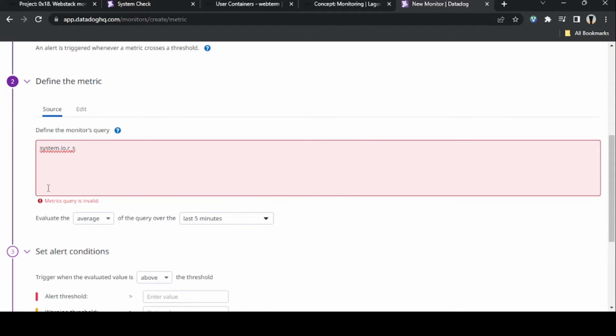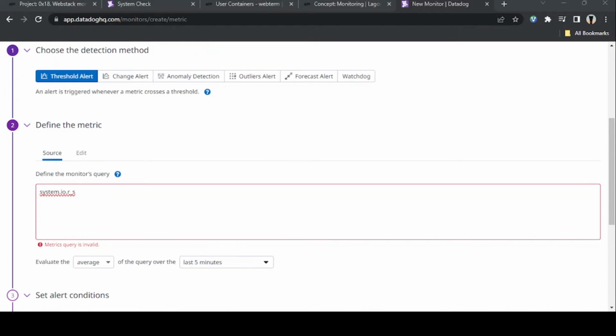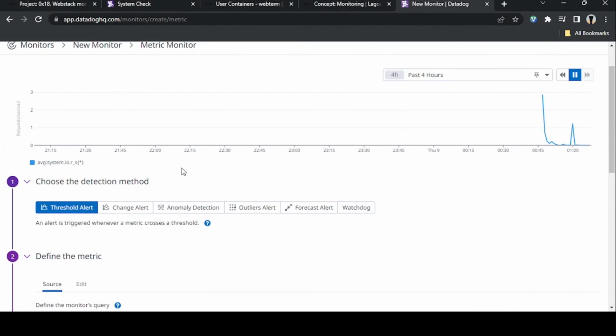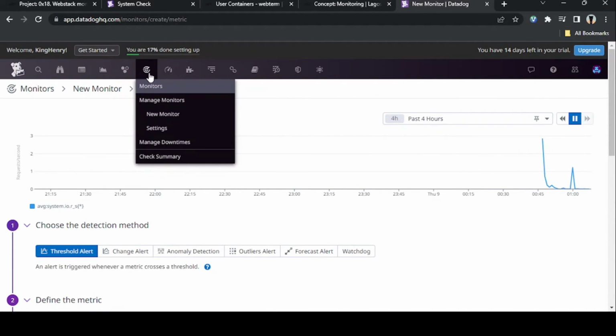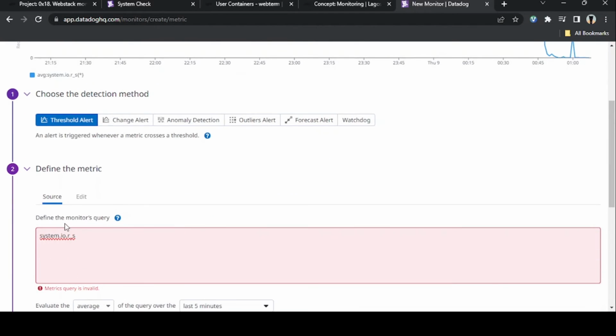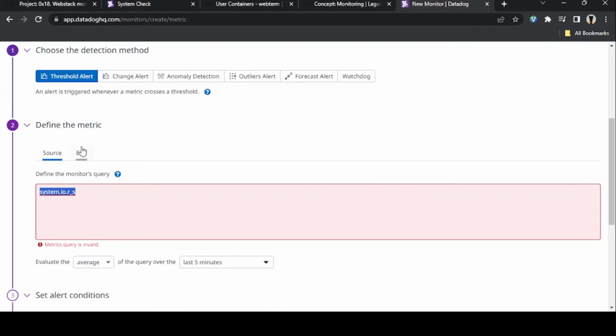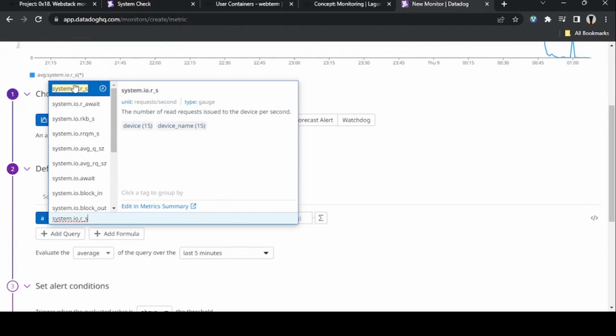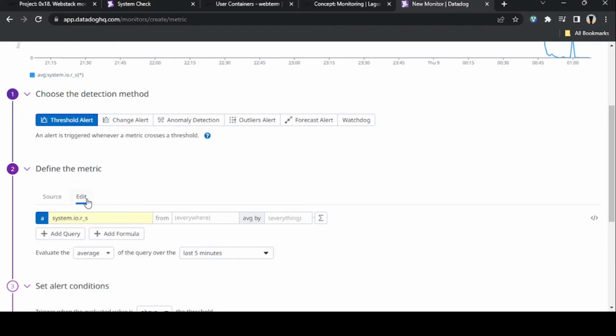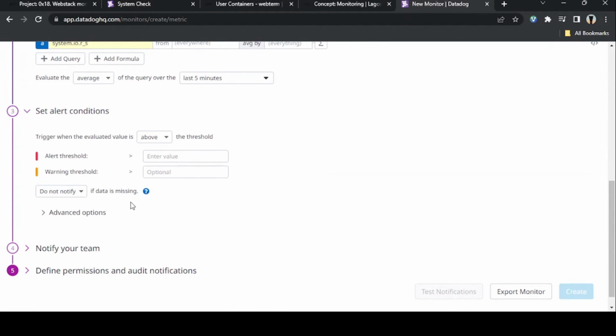What's going on? I don't know why it's throwing me this error. Don't forget that I came to my monitors, came to new monitor, came to source and pasting is not working. So let's try and paste it here. Okay, this is what we want. Remember the number of read requests. Let's select that. Okay, it has fixed it up there. So that is what we want.